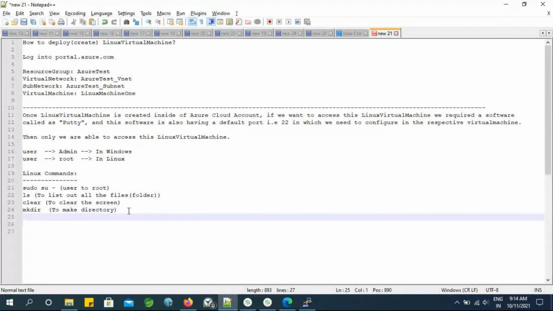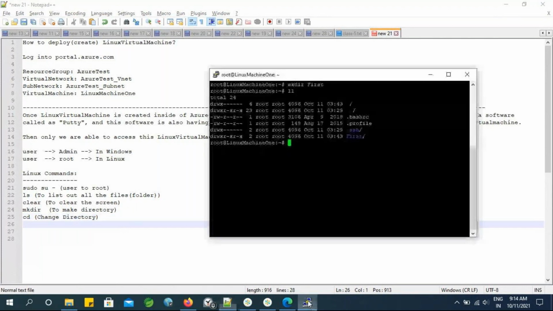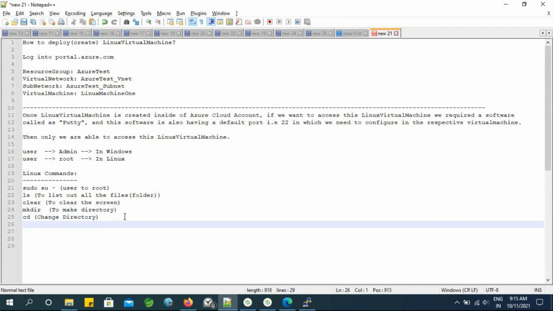Now if I want to navigate to this first directory, we have a command called cd, which is change directory. Here I want to navigate to the first directory, so that is the reason I typed cd space first. Now, if you observe, we are in the first directory, using the command cd, change directory. If you want to navigate from one directory to another directory, we need to go with the cd command.